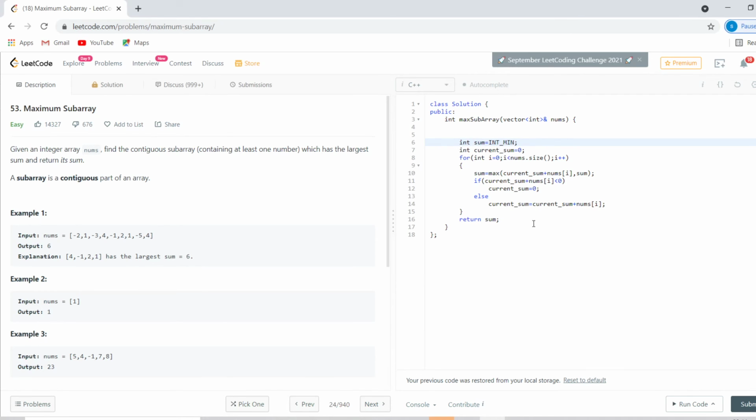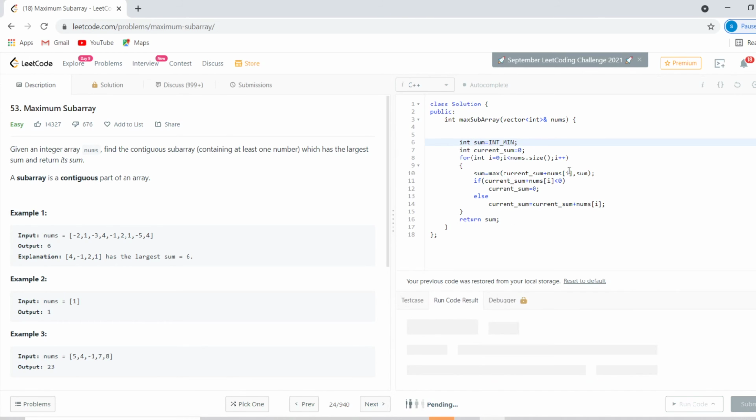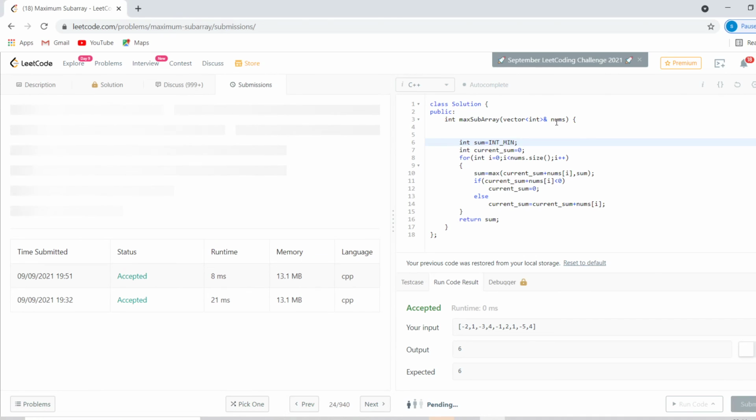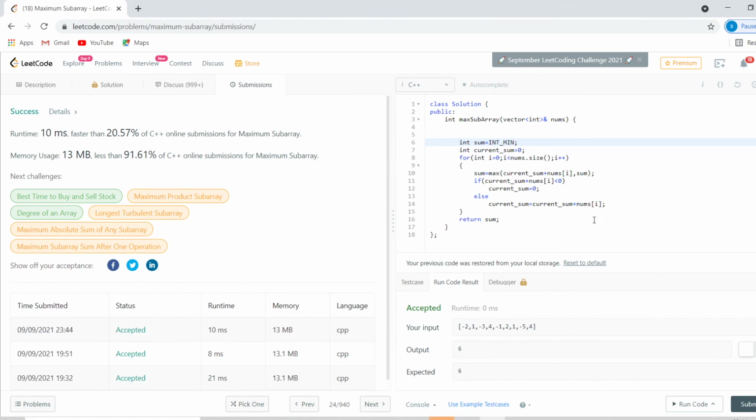Okay, just a minute. At least you can do the naming convention as well. Max of current_sum plus nums of i, and if current_sum plus nums of i is less than 0. Okay, so let's check the code. There's a mistake here. Okay, it's accepted for this. It is accepted. So that is the code.